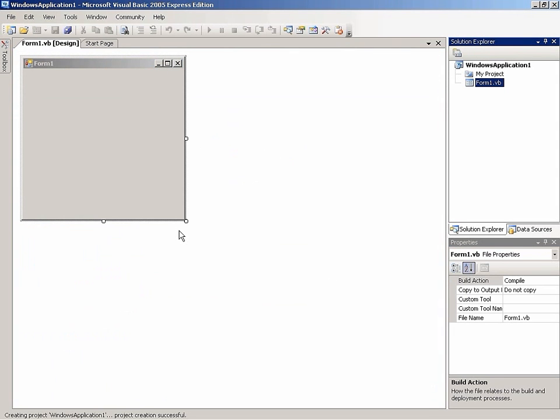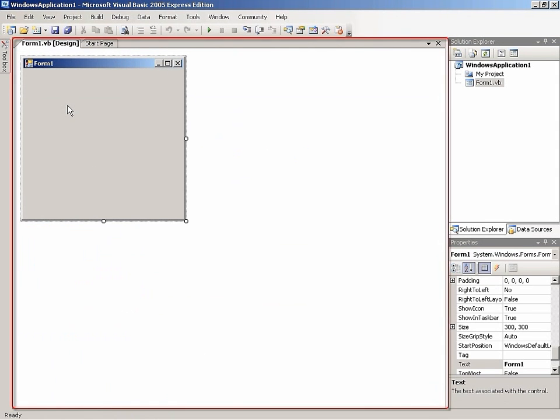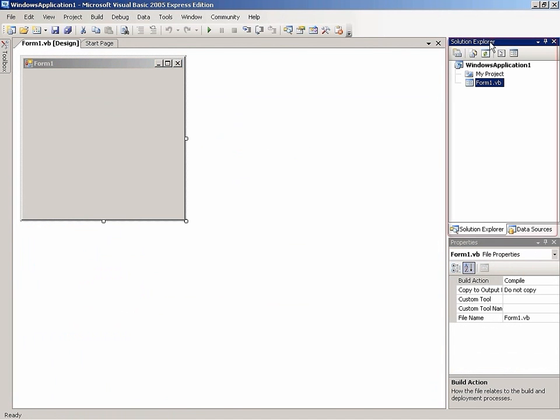Now notice it created a form called Form 1 in an area of the IDE known as the Form Designer. And all of the required files are located in an area of the IDE called Solution Explorer. Now this is all that was needed to create a project in Visual Basic. In the next lesson, you'll learn how to create a user interface for your program.